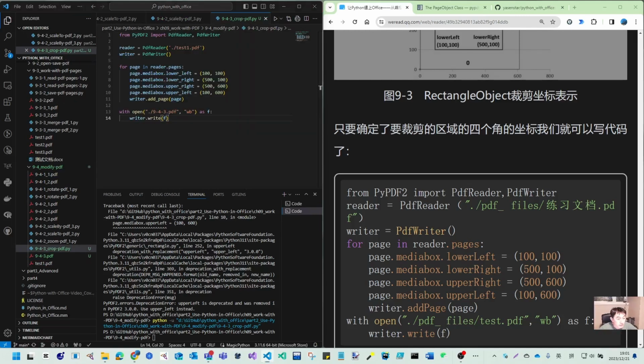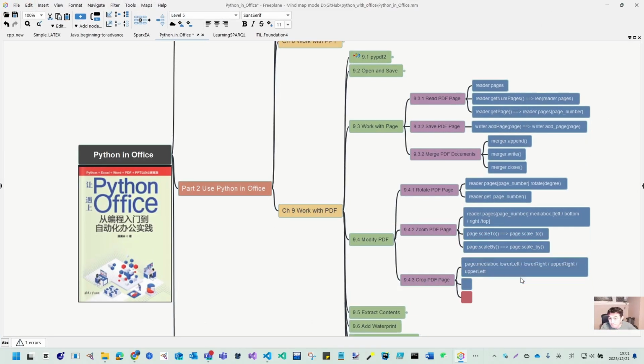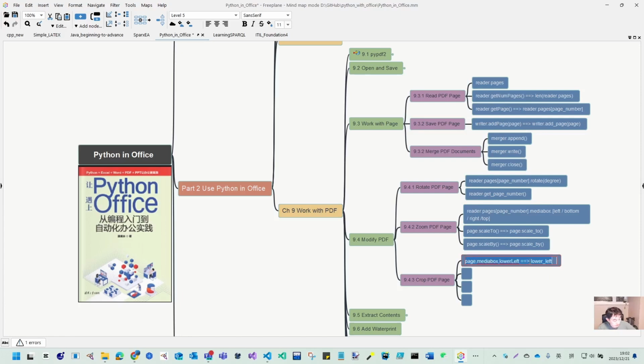And let's update our mind map. So let's copy this. You need to see here, so I will use this way. So lower underscore left. And I copy this to this four. So this is the lower right.